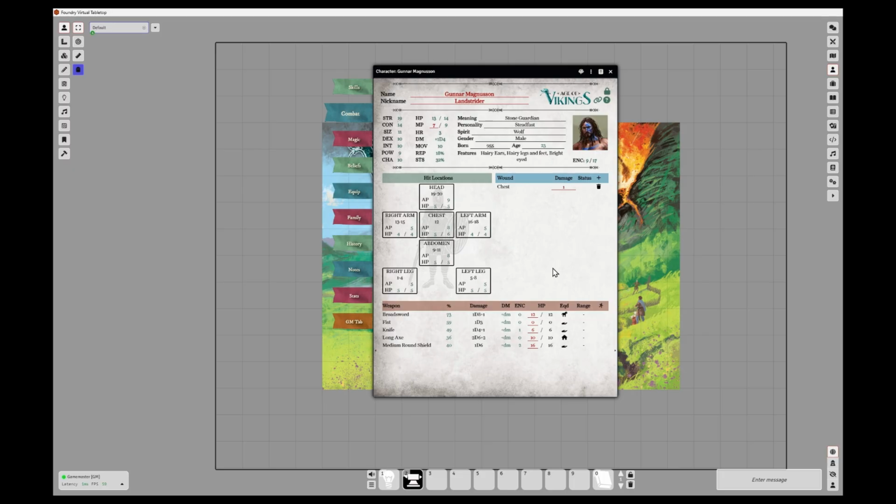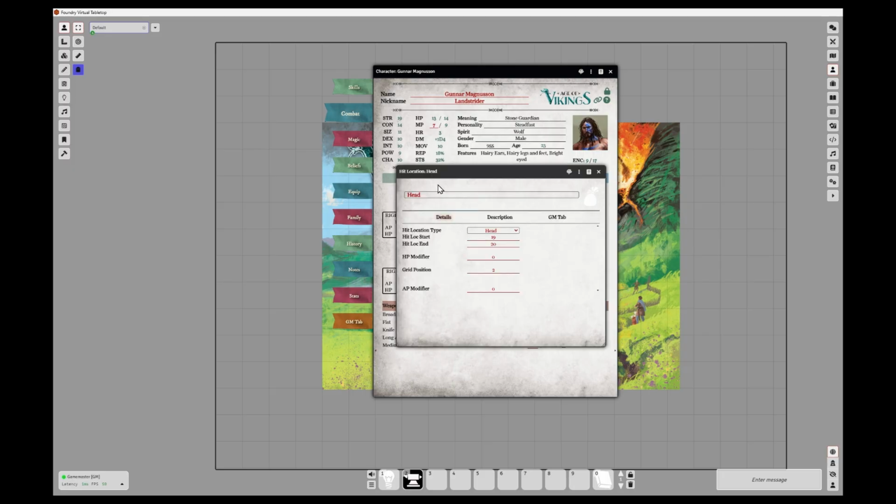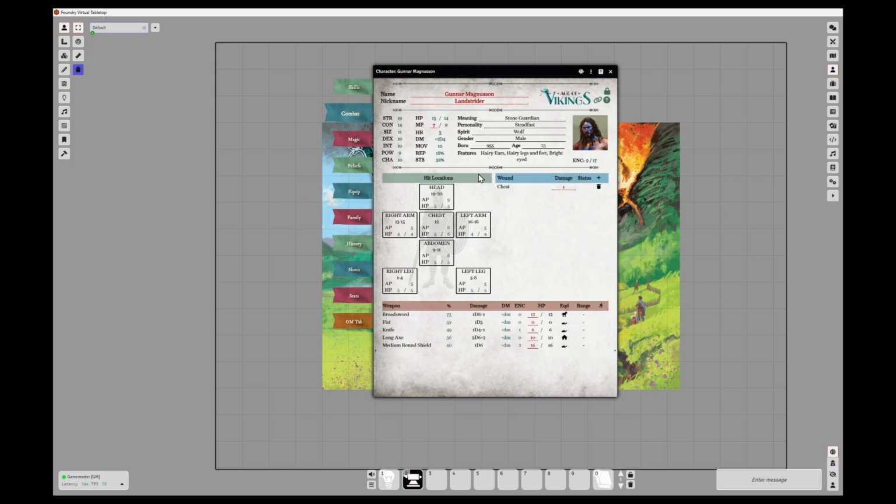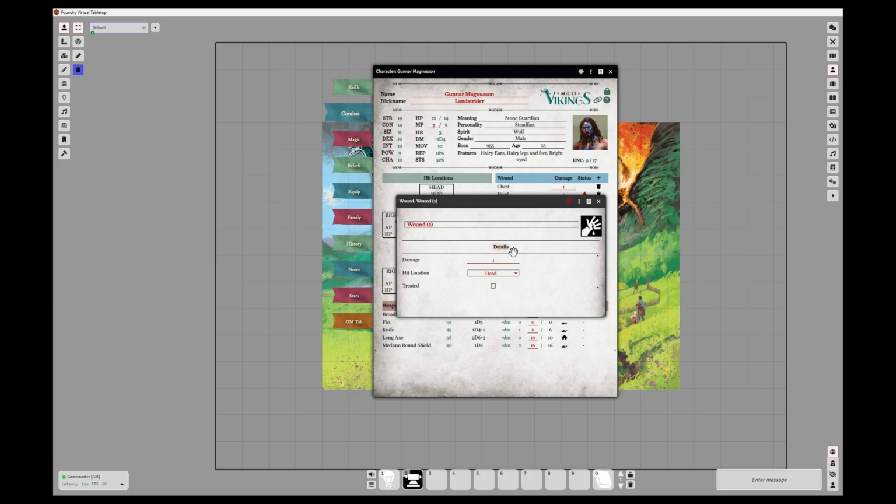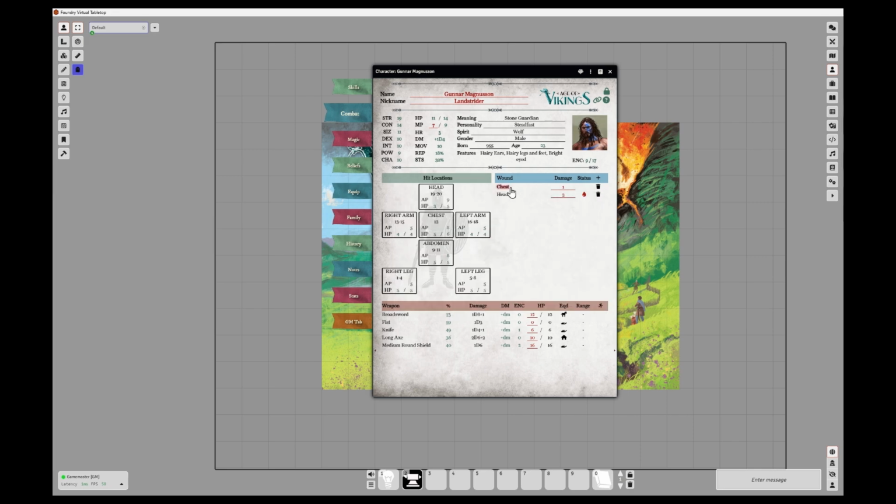Each hit location shows the name, the D20 range for the location, armor points, current hit points, and maximum hit points. Clicking on the name of the hit location opens up a window which gives us more information about the hit location. And this is generally true of all items across the character sheet. Clicking elsewhere in the hit location will actually add a wound with the dialog box popping up. So you can change the wound from, say, 1 to 2. Although the hit location is defaulted, based on where you click, it can be changed. So you can now see we had a chest wound before, I've now added a head wound.